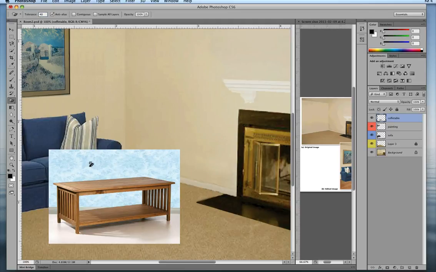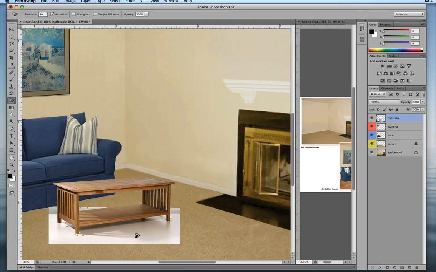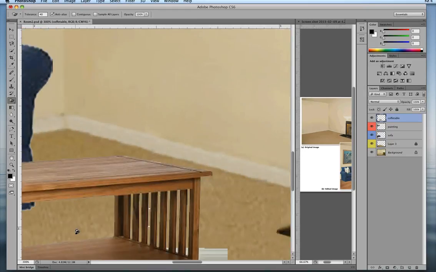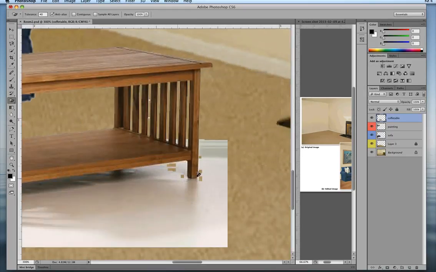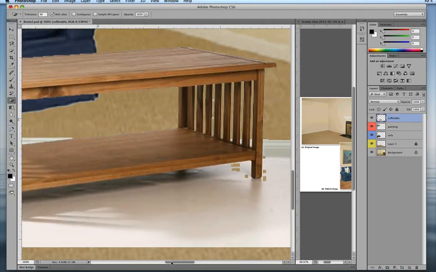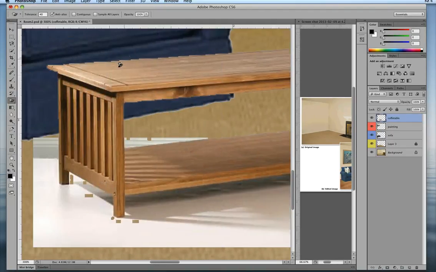And the nice thing about contiguous being unchecked is that it removes the color from all parts of the picture. And in some cases, maybe a little bit too much, like it's starting to take it from the floor here. In our situation, we're going to remove the floor anyway, so it doesn't matter. But if it starts taking away some pixels from the actual table, then that's a problem. In this case, it's fine.